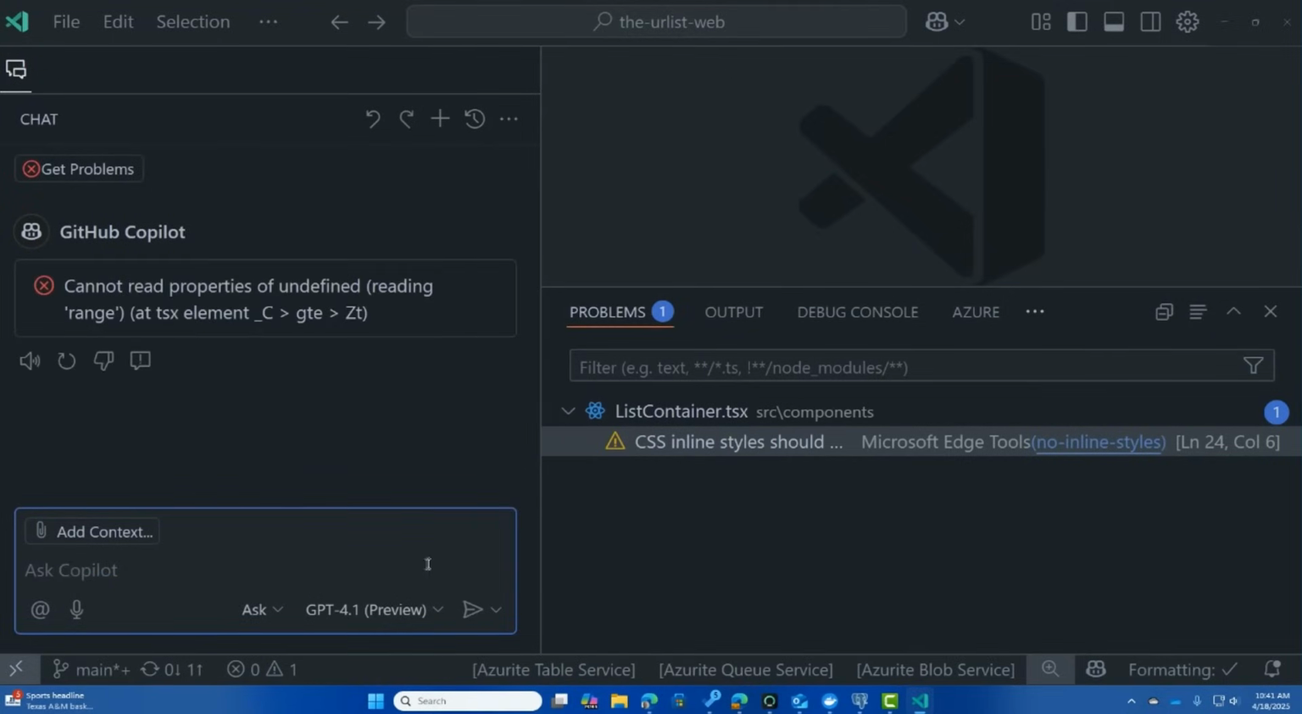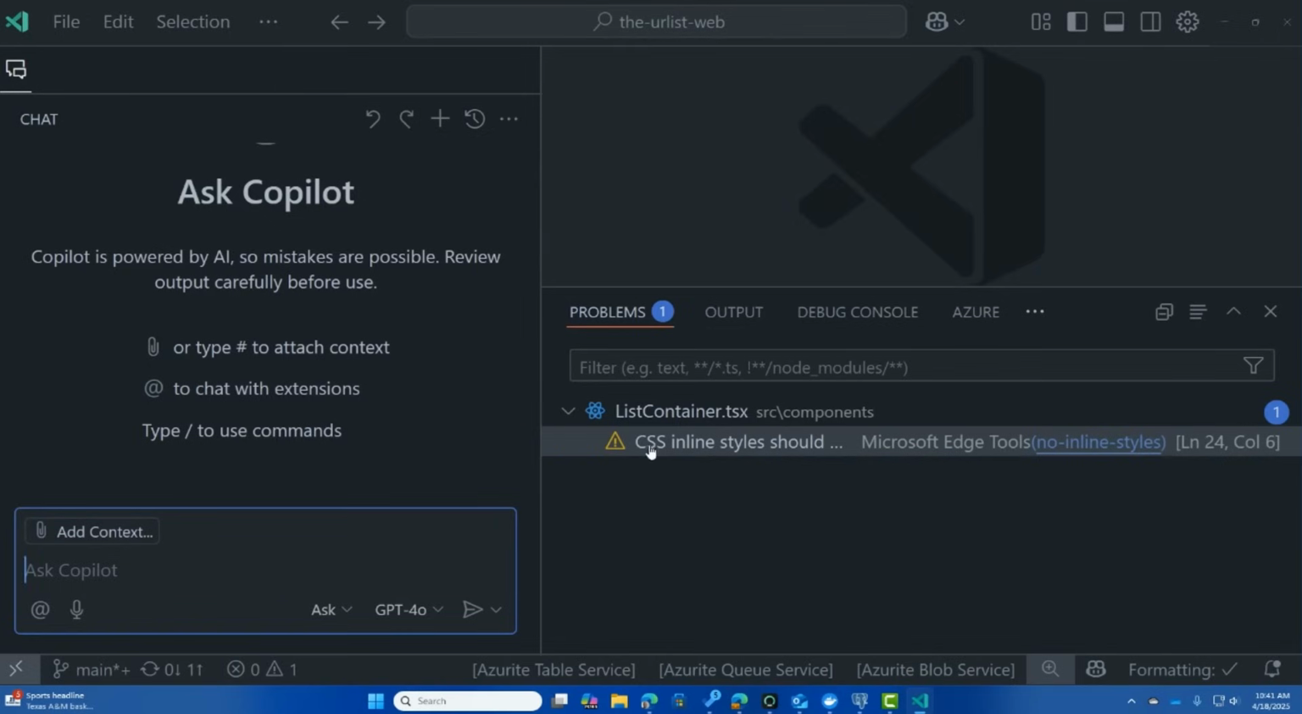Sometimes this happens. I wonder, is this a model thing? 4.1 just came out, so it could be. No, yeah, it looks like it's an Insiders issue, but you can also just drag it in, which is kind of like what's going on here.